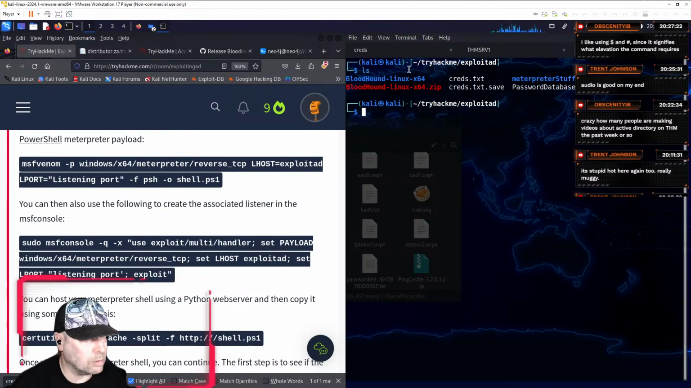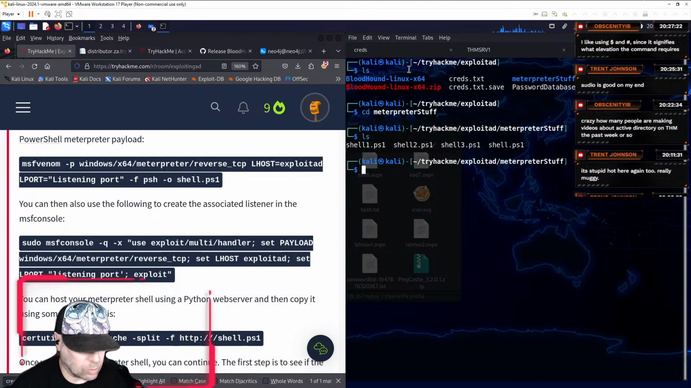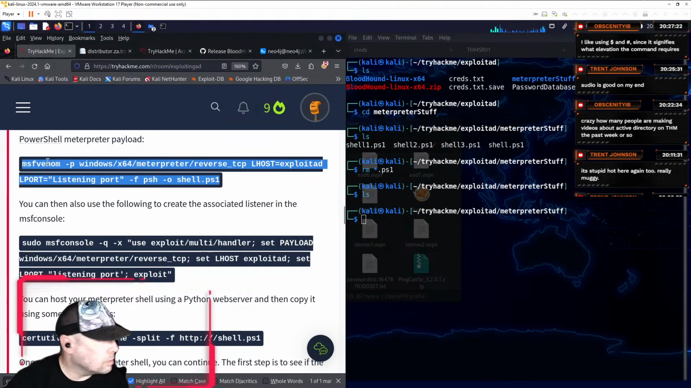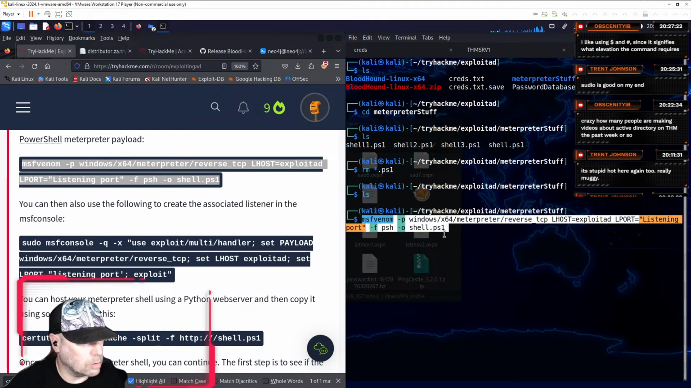All right, so let's see how many. Did we delete all the... No, some Meterpreter stuff. We're going to see like 5 different PowerShell scripts from last night. So is it just rm *.ps1, ls? Good. And here we go. And we have to change the listening port.